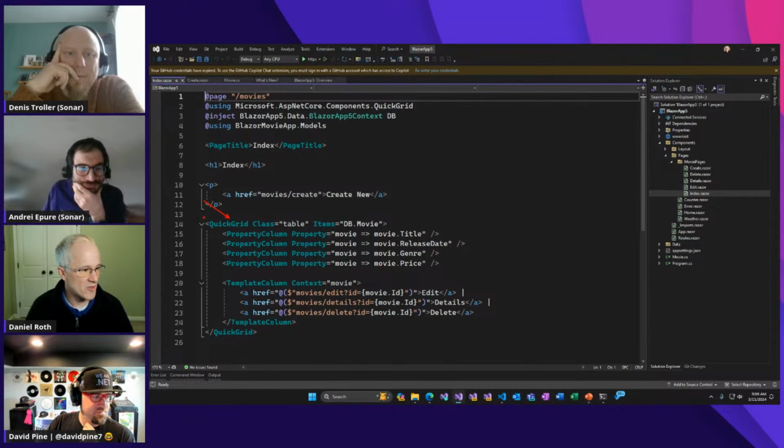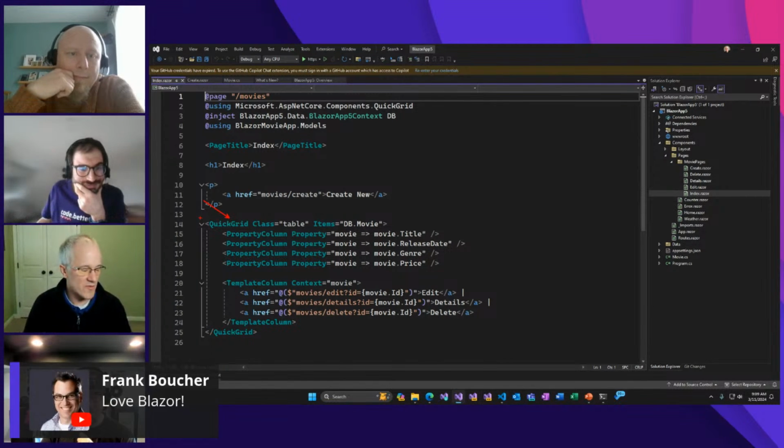And notice we're using the new QuickGrid component in .NET 8. This is a built-in data grid component that comes with Blazor. It's free to use. It's fast. It's functional. So we can display data and get some really nice functionality on top of it.